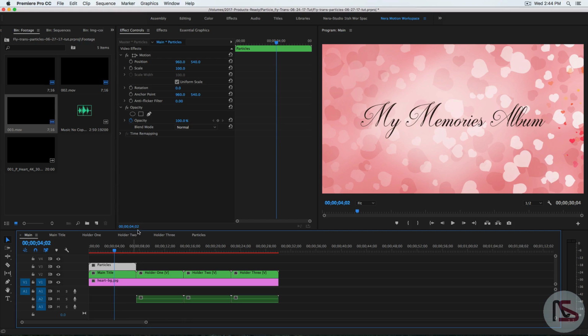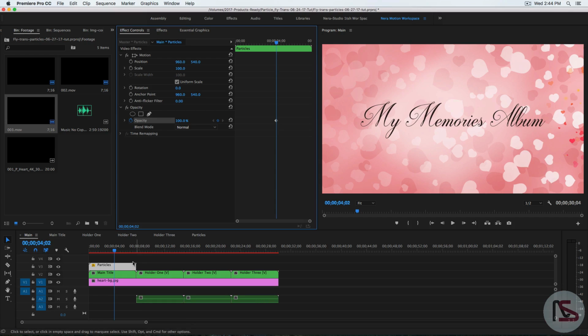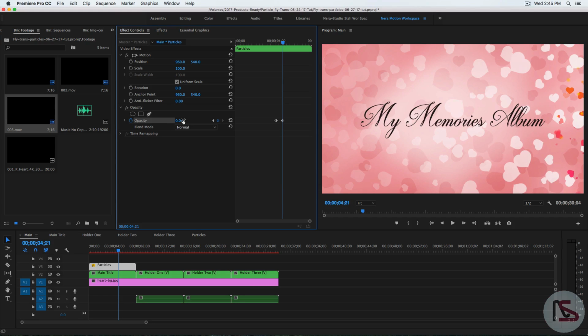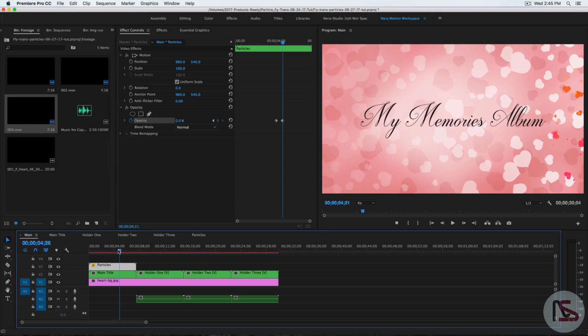Just make sure it's selected and go to opacity. Let me add a keyframe, and then go to 4 frames, maybe less than 4 frames, and go ahead and set it to 0%. So the particle will disappear.